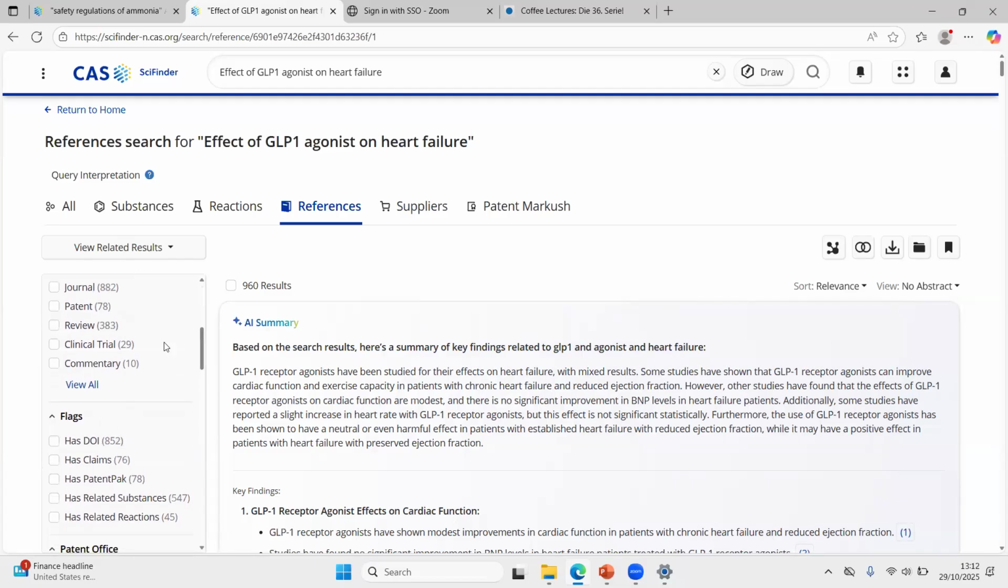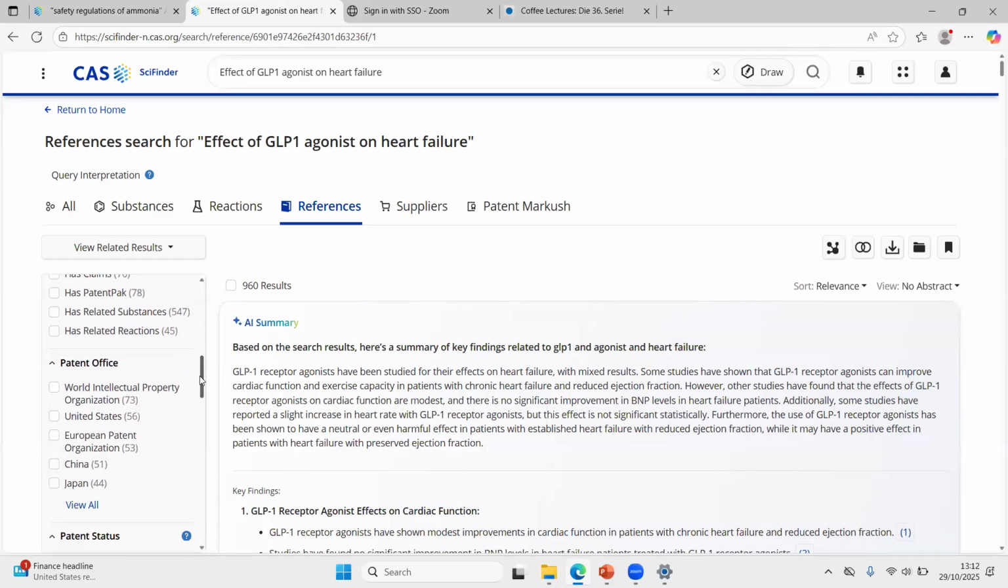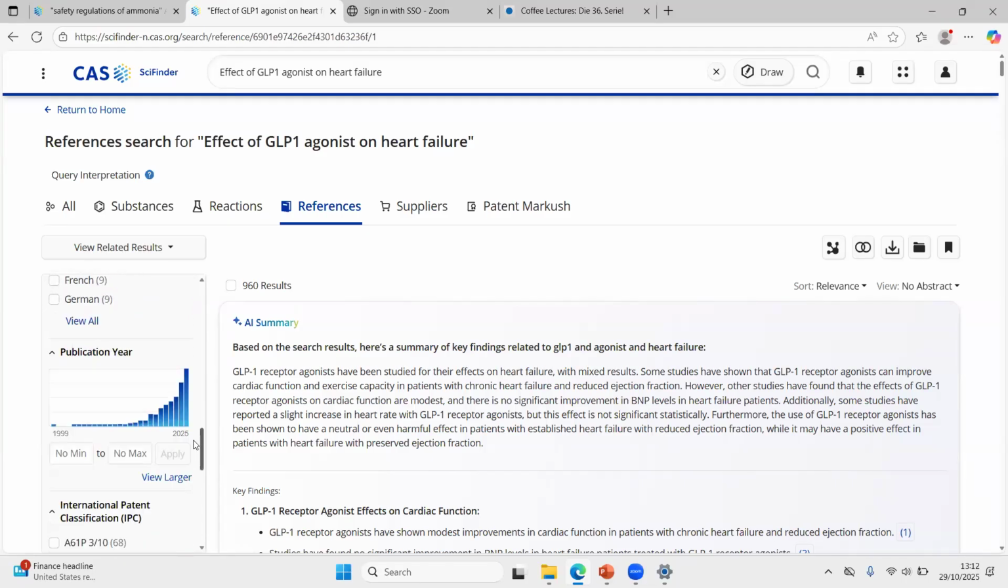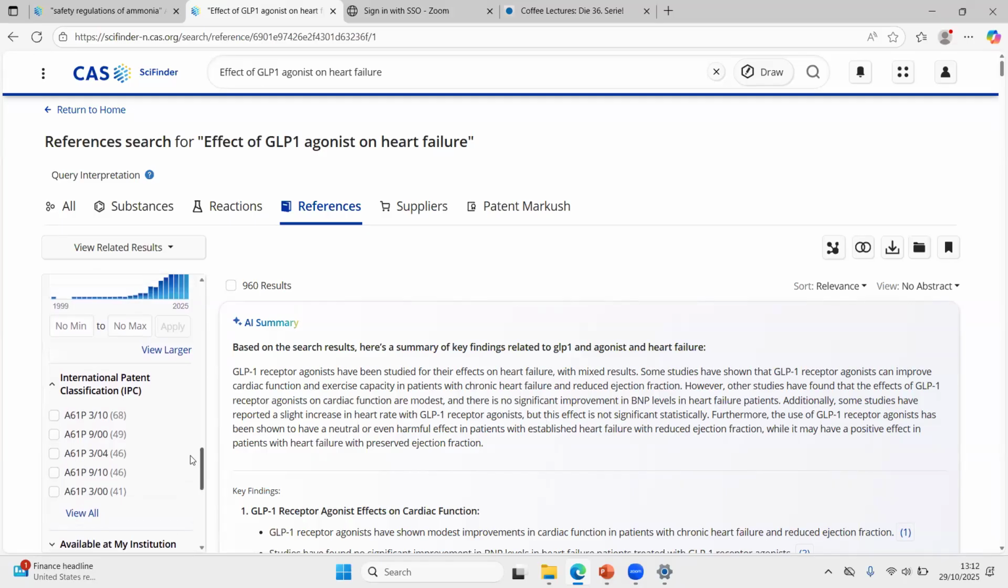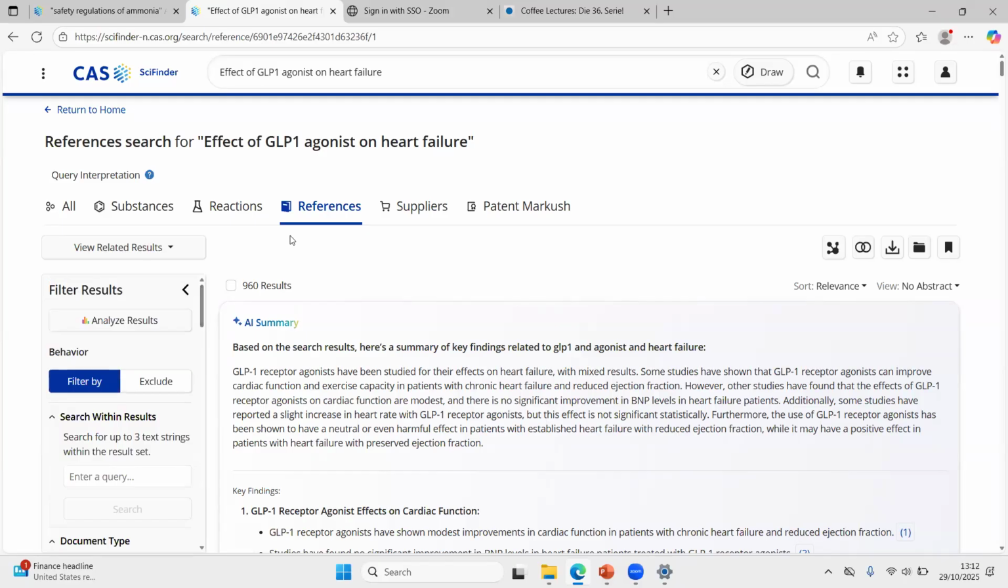What's new are flags. So you can filter according to articles which have a DOI, or patents which have claims, which can be useful. You can also filter by patent office, by patent status, like alive, transitional, and dead, and also according to the patent classification. So these are new filters which can be useful to refine your search.